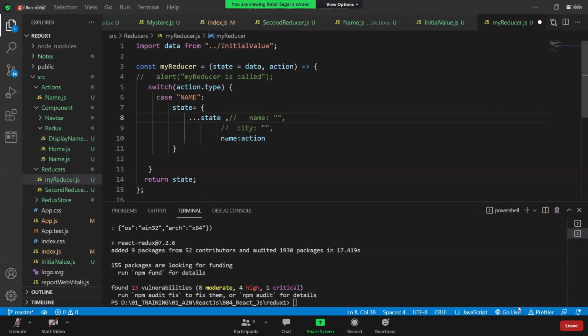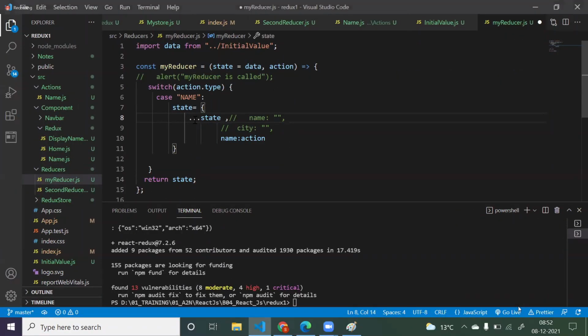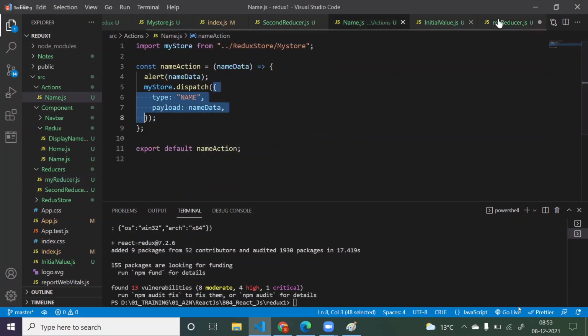Okay. So I was just explaining, first we have to use the spread operator here. Once you use the spread operator, all the properties of this state will be copied, so it will come like this. Now here we are saying name colon action dot payload. Action dot payload is nothing but this data will come, name data will come. So name data will be stored in this name.